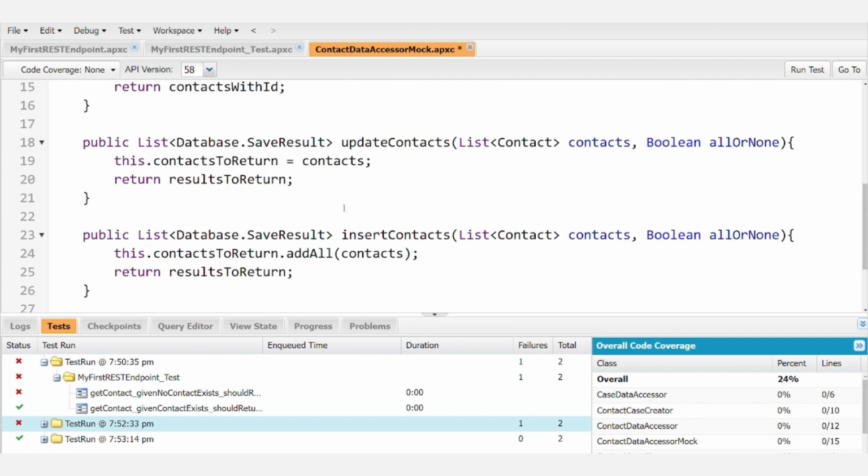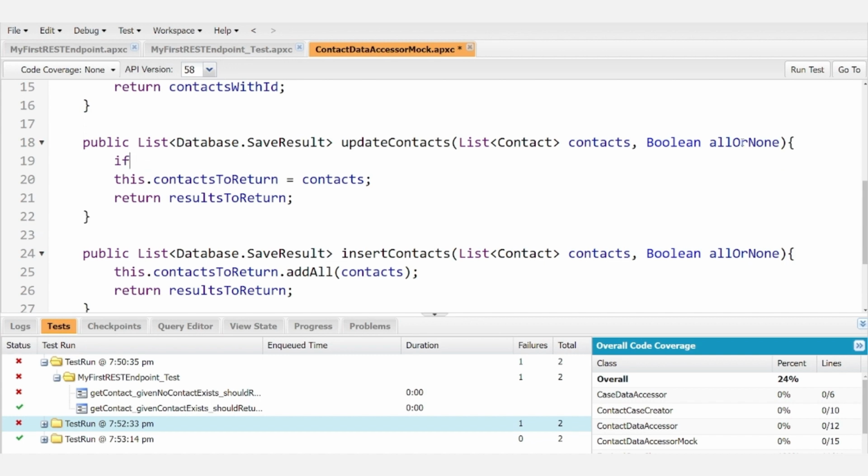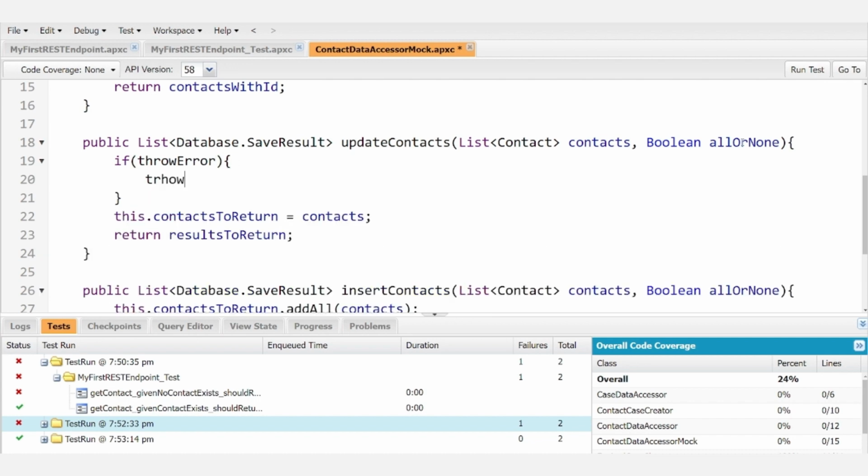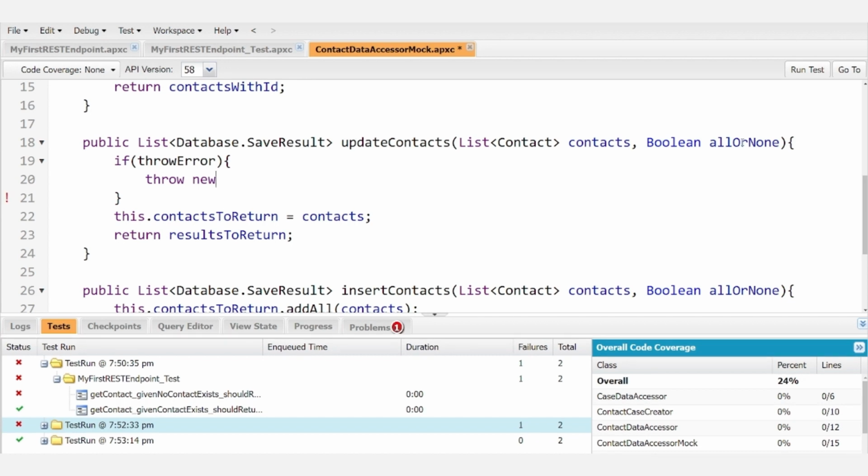And then in our update contacts, we can simply say if throw error, then we want to throw, oh, we'll need a custom exception for this, I think. Alright, give me just a moment to get in the tank and write that out so I can show you, and then I will be right back.